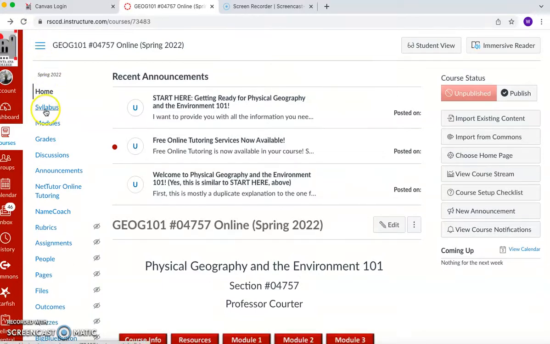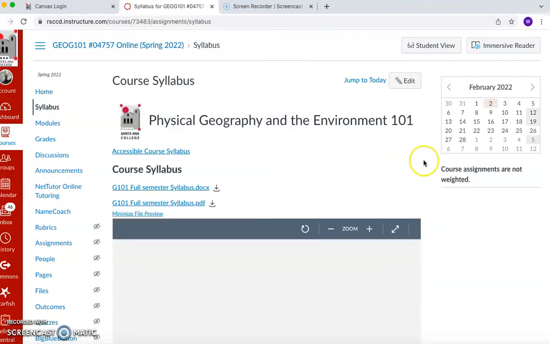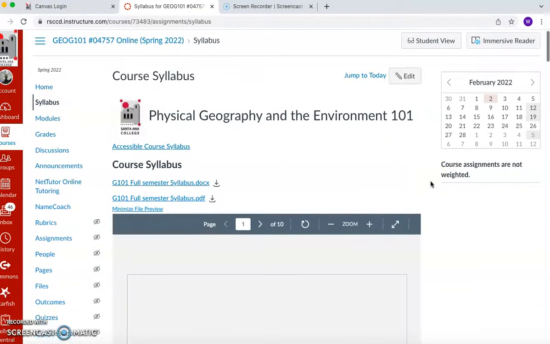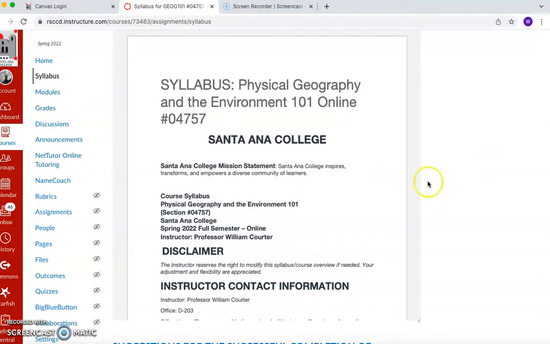I would also click over here. Well, okay, let's look right here. Welcome to Physical Geography and the Environment. Yes, this is similar to start here above. The school builds in some redundancy, as you're going to see. I can't do anything about that, but basically it's the same thing as the start here, but you can check it out. Then look over here on the left-hand side, click on Syllabus, and you can see what's going to happen. The syllabus will open up for you, and there it is. There's the syllabus for your class.